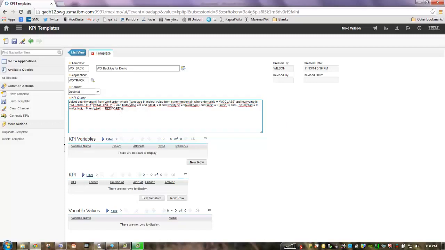Oh, it looks like I have too many. And work type is or in site ID. Looks like I had a few too many there. Let's try saving that, see if that's a little better. And it liked it. Okay, so again, there's my variables.